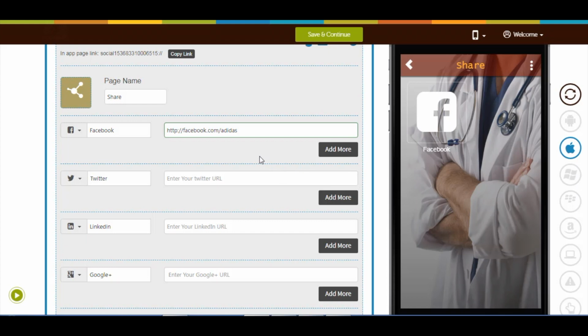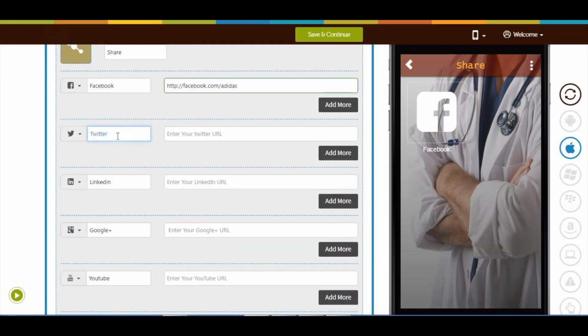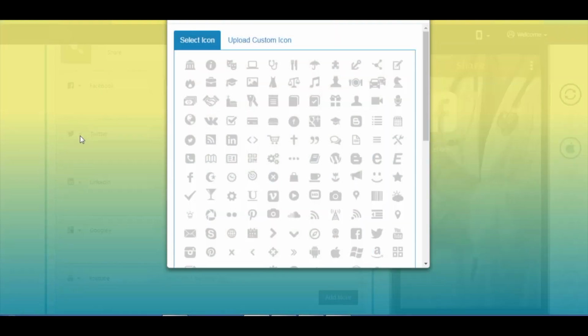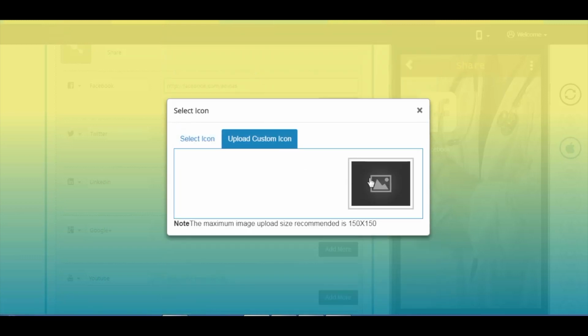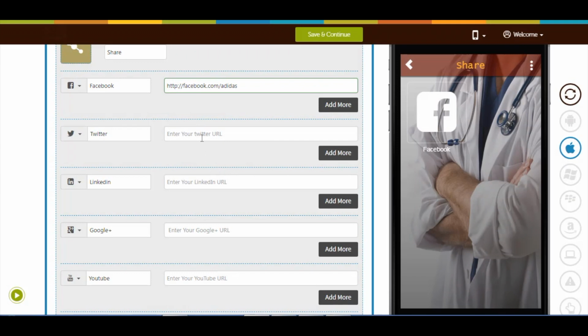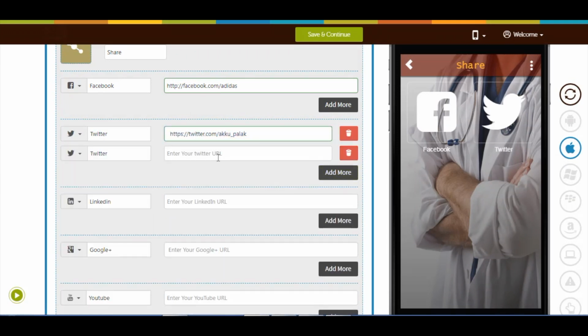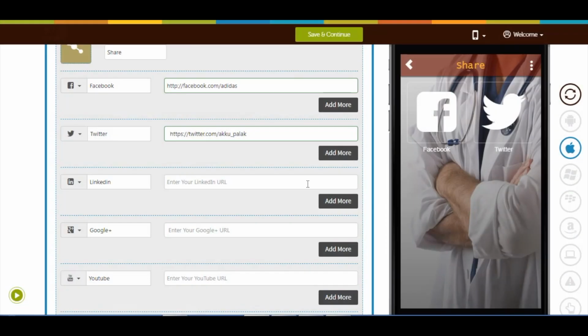Now comes Share Page Menu, Twitter. If you want, you can change the menu name. From here, you can change the app menu icon. If you want, you can select an icon from our library or upload your own custom icon image. Now enter your Twitter URL. Click on Add More button to add multiple Twitter profiles. From here, you can delete the Twitter profiles.